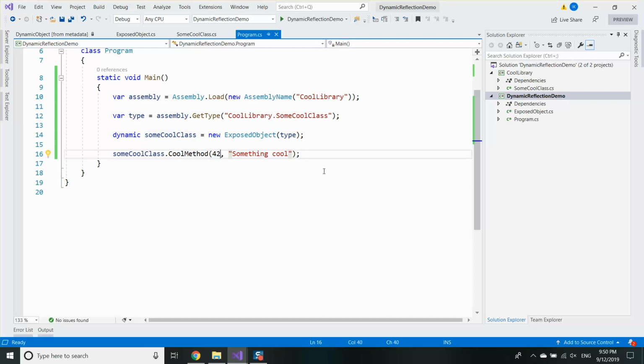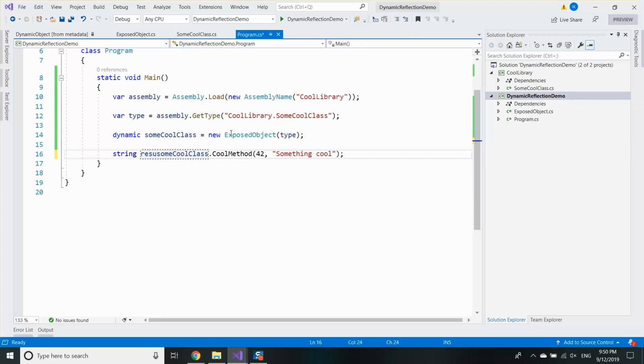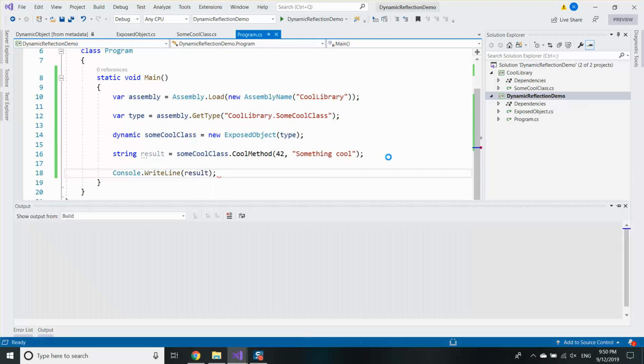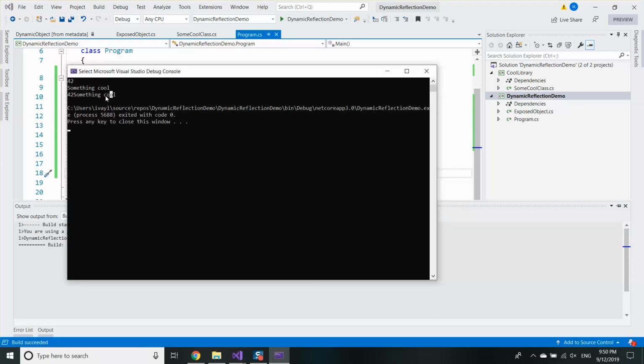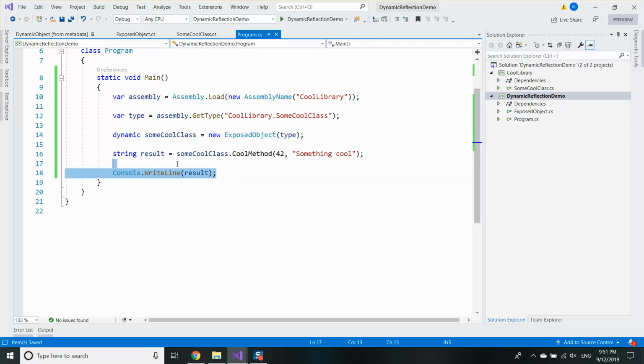I can use the result of the type directly because dynamic objects are casted. So if I know it's a string, I can use string result, console write line result, and here is 42, something cool. So actually I'm calling an internal method from an internal class with kind of a cool technique.